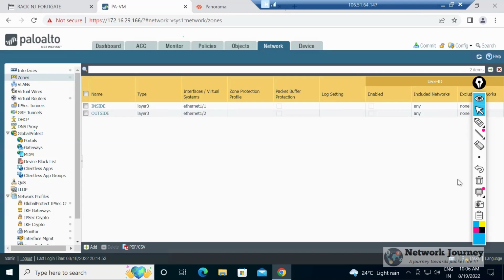So PCNSE basically allows you to know how a firewall can be administered, how a Panorama can be integrated to the firewall, and how it can be managed.